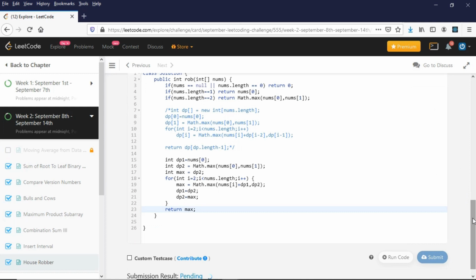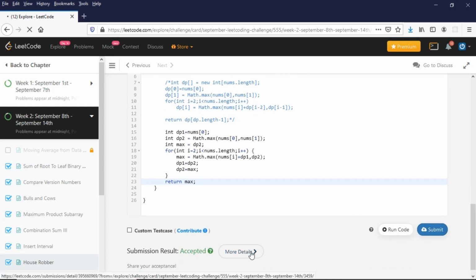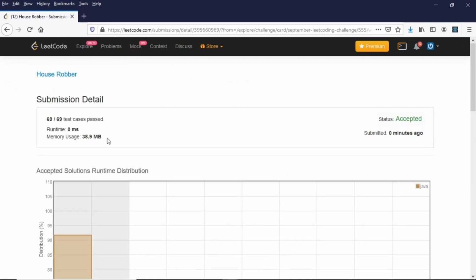submit it. Okay, so this is also accepted, and the runtime is again 0 milliseconds.